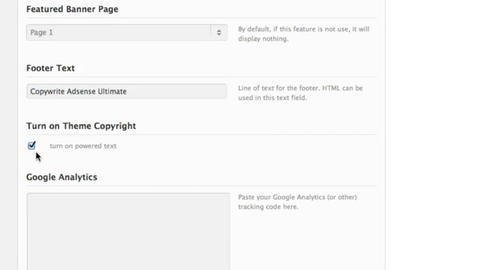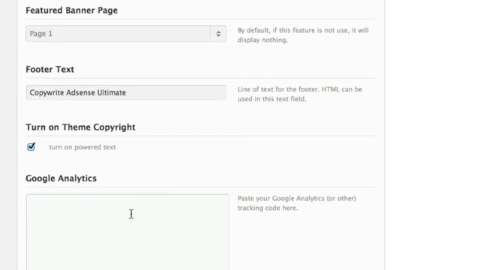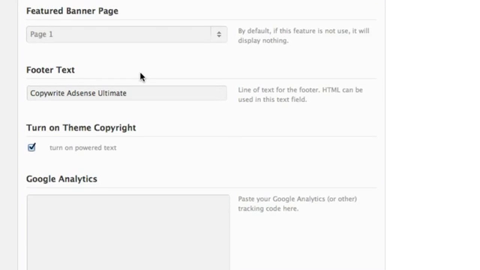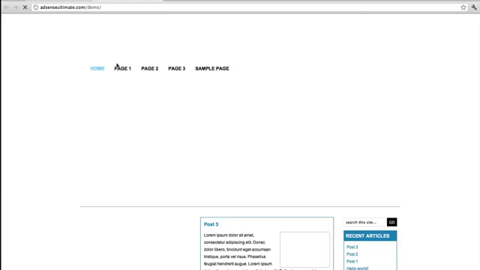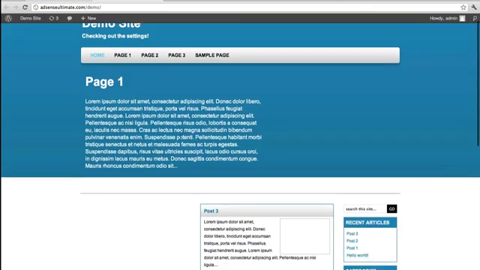This is a samples page already created. Add your footer text, turn on the theme copyright if you'd like to promote AdSense Ultimate, and enter your Google Analytics code to track the traffic on your site. You will see just with those simple settings, the page is starting to take formation.